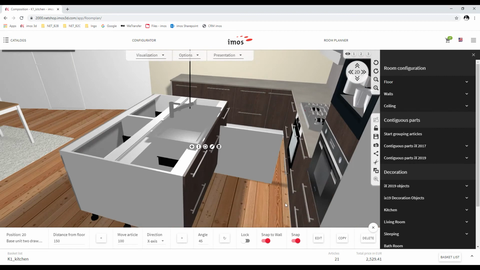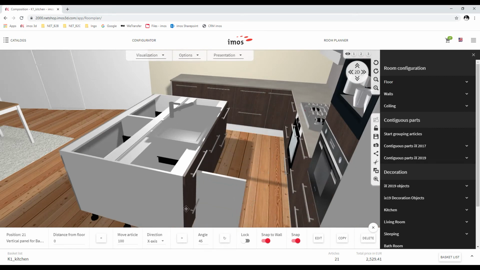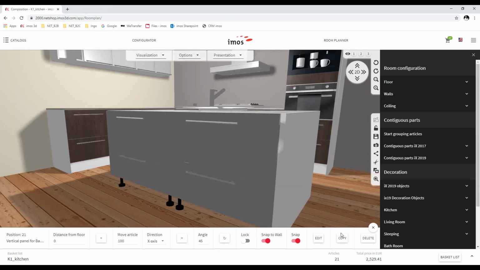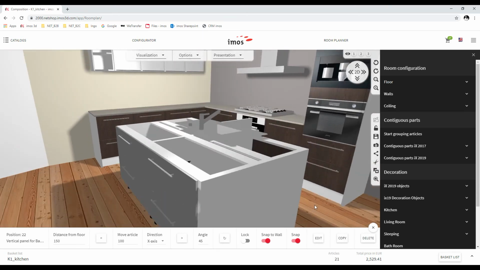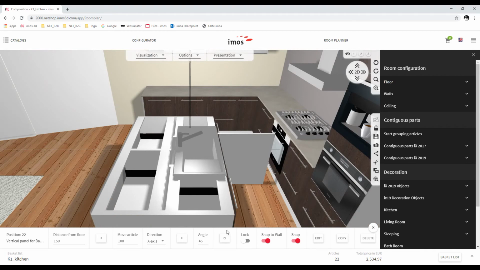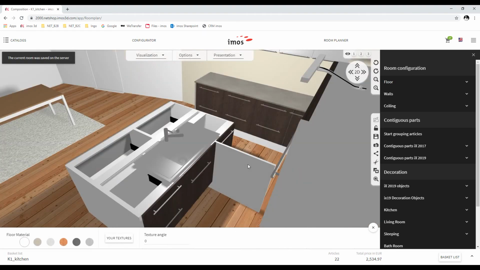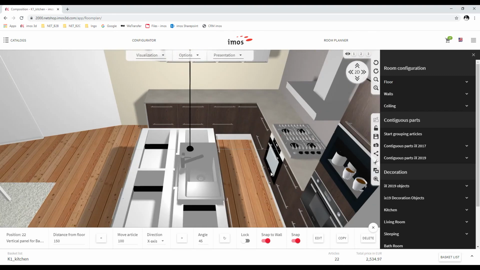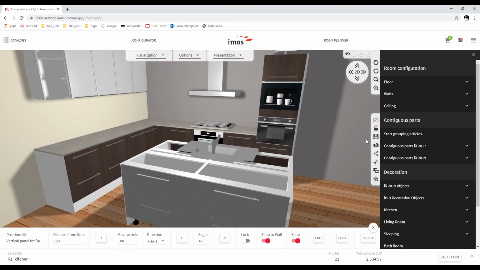Then just go to the top view. Here we are. Move this article and snap it to the island. Just copy the article, take it and copy it, and then just move the same panel to the other side. Here we can also see that we have 3 units in this perspective, and from the front view we have 2 cabinets.